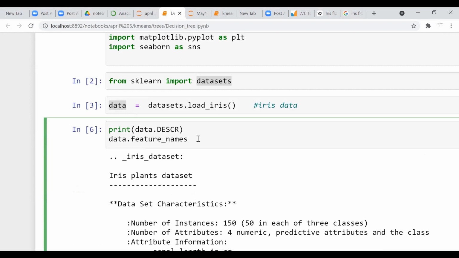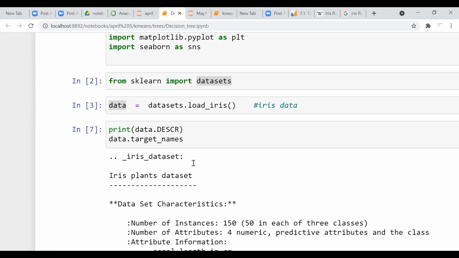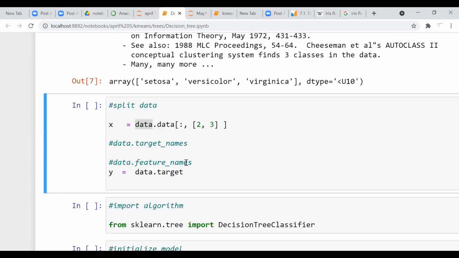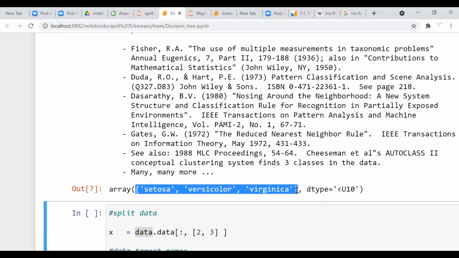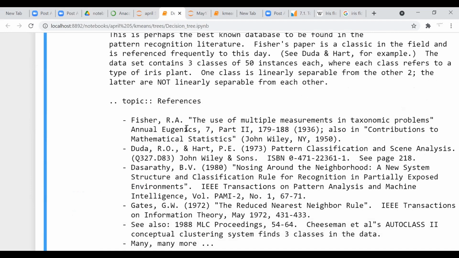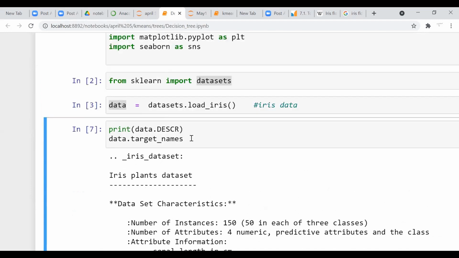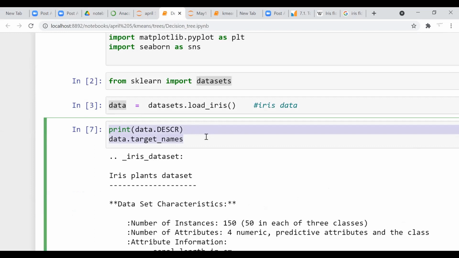So you can always get the target names over here. What you can see is that target names are nothing but the species of this iris flower: Setosa, Versicolor, and Virginica. That's basically how you check the built-in variables already available with scikit-learn. Not really required always, but we can certainly make use of this in our tree visualization.